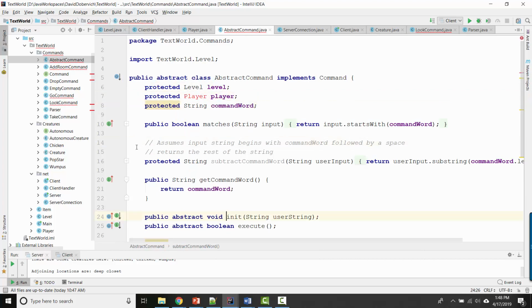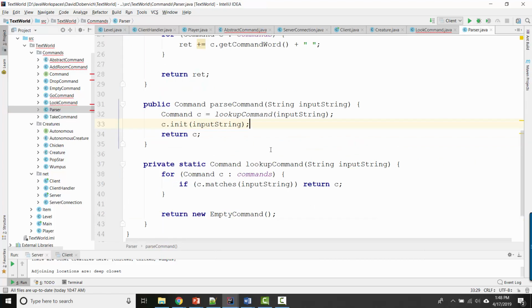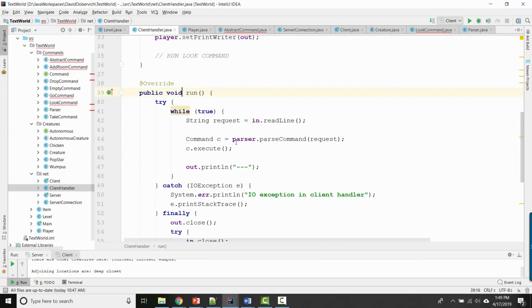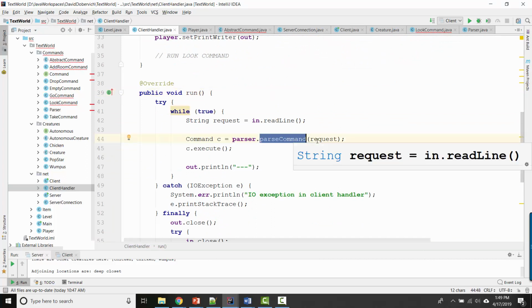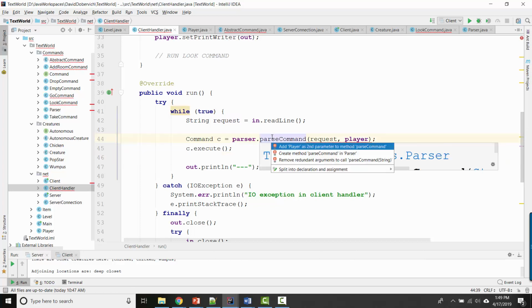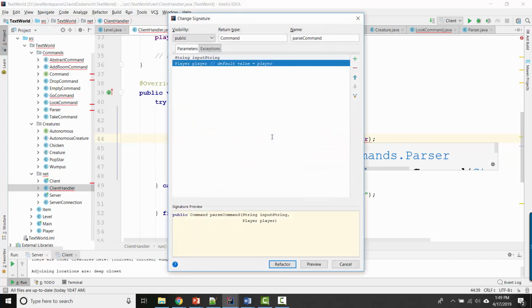And the right place to set the player is in the parser. So let's actually go back to the client handler. Here in the client handler, we're saying parser.parse command, and then we're giving a request. And that request is whatever the user typed. Let's also give the current player object that's associated with this client handler as an input. So let's add that as a second parameter.